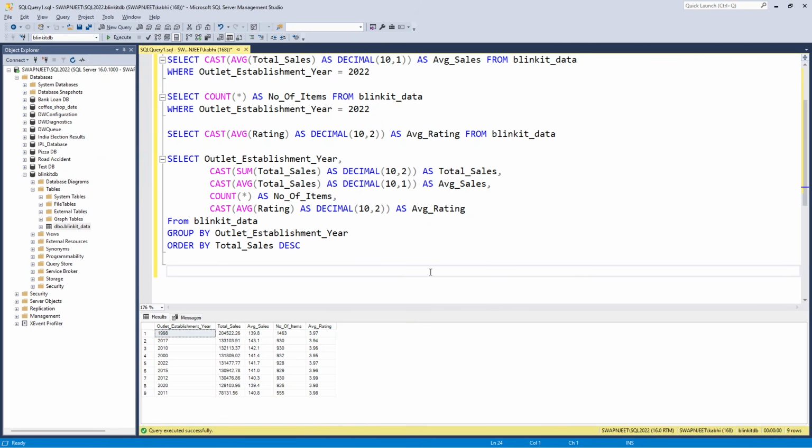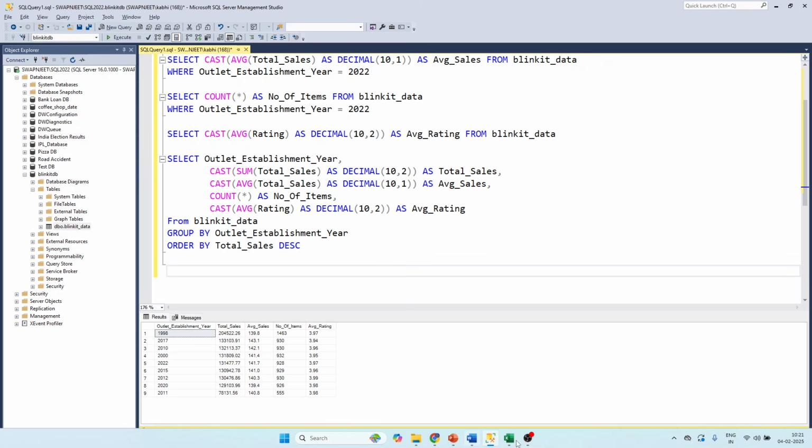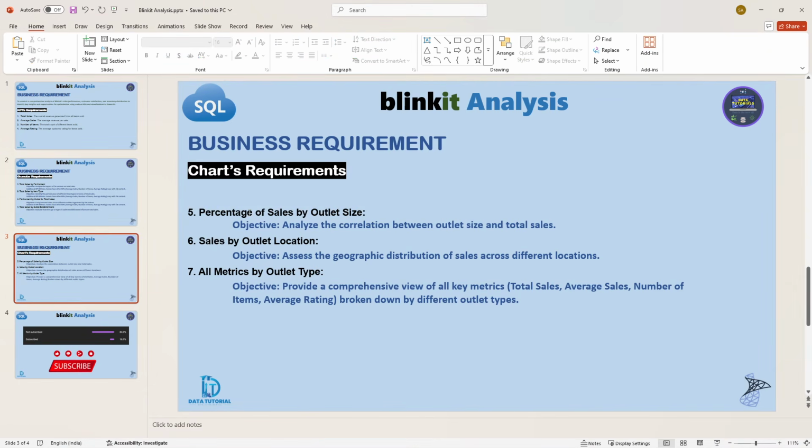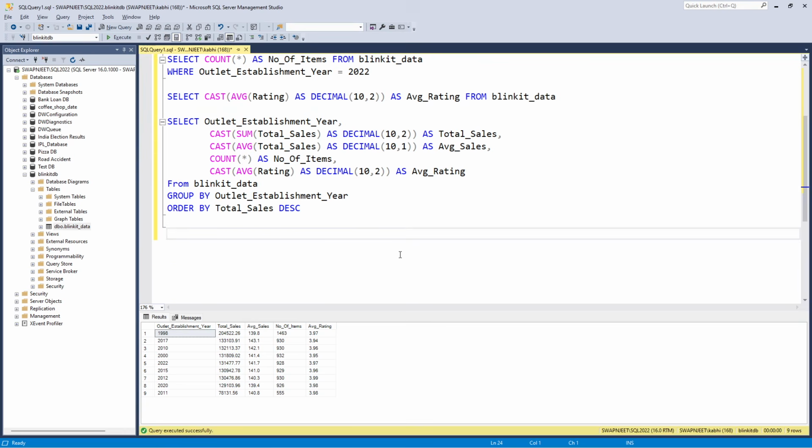All right. So next, as per our problem statement, we will move ahead with our next requirement, which is to find out the percentage of sales by outlet size. So here we have to find out the percentage of sales. What we will do is find out the total sales as well as the percentage of sales, right? I will just show you what we will be doing over here.